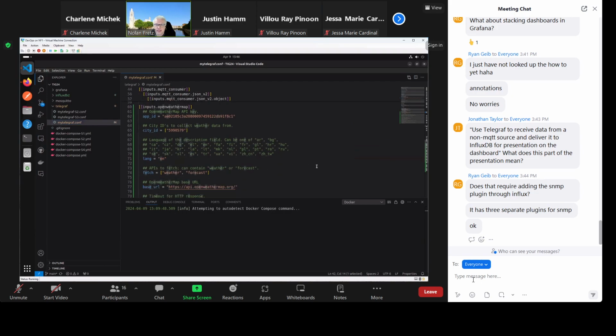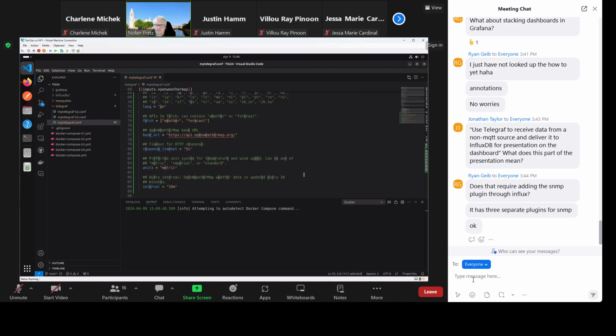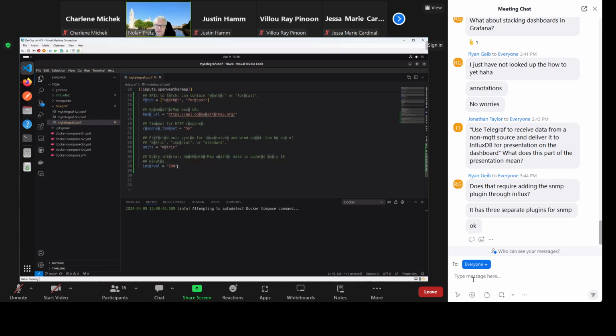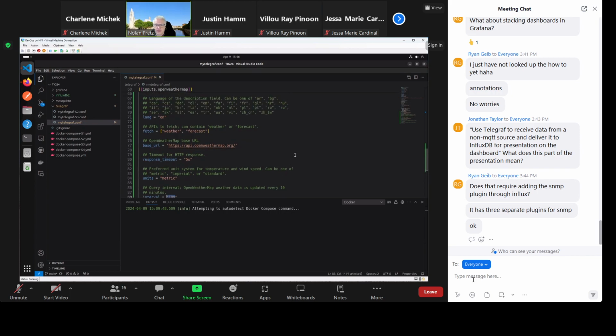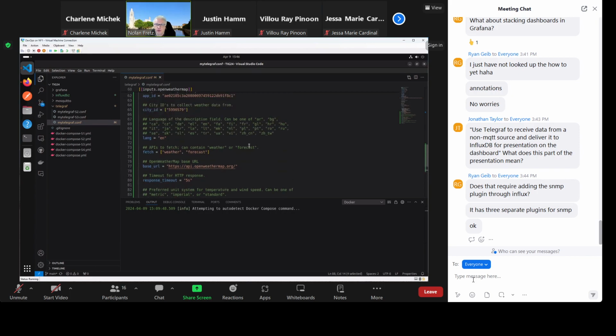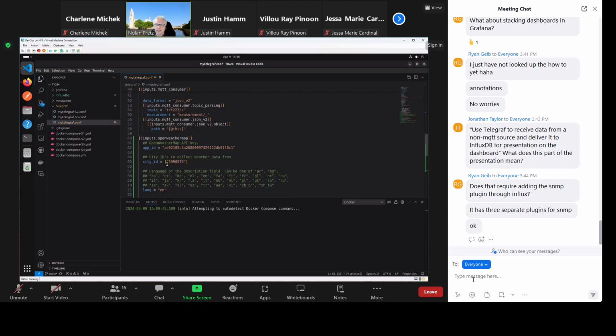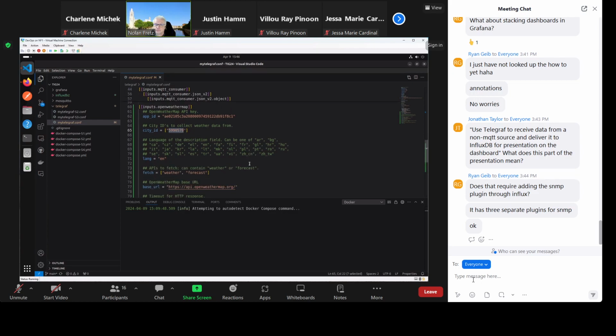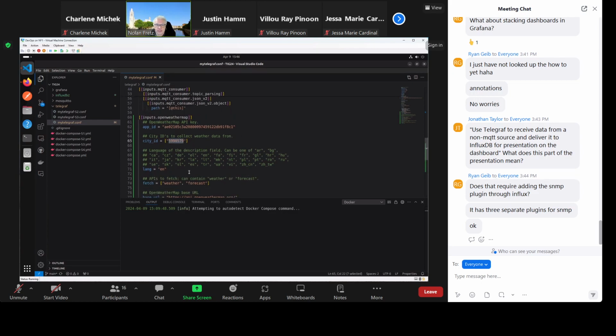Here's a block to get stuff from OpenWeatherMap. Telegraf is going to, every 10 minutes, pull some data from OpenWeatherMap about, my city code here is Kelowna. So it'll pull the data and it'll send it on.